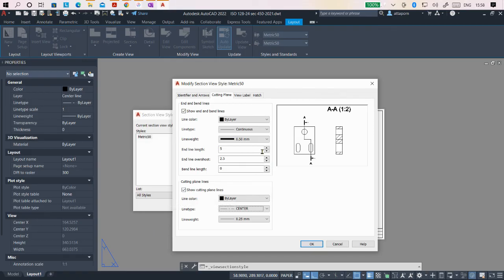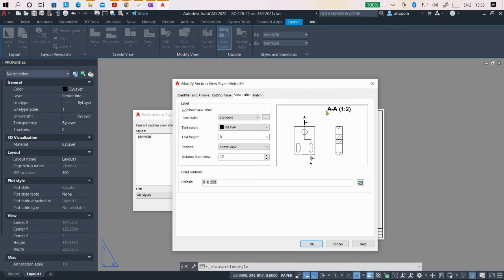Okay. Next, view label. This view label is not like we use in our lecture. So text style standard is okay. Text color like this. Text height is 2.5. It's not above view, we use below view. Here the distance from view is maybe too far. Maybe 10. Just 5 is okay. 5.